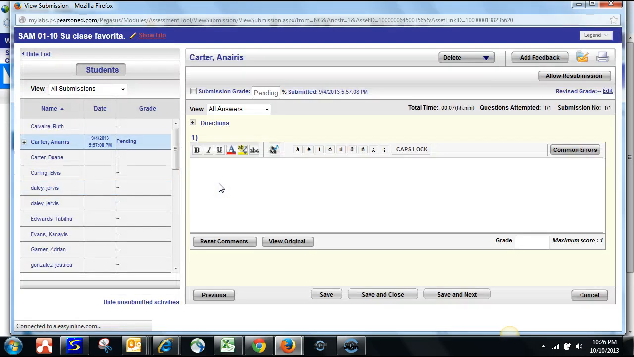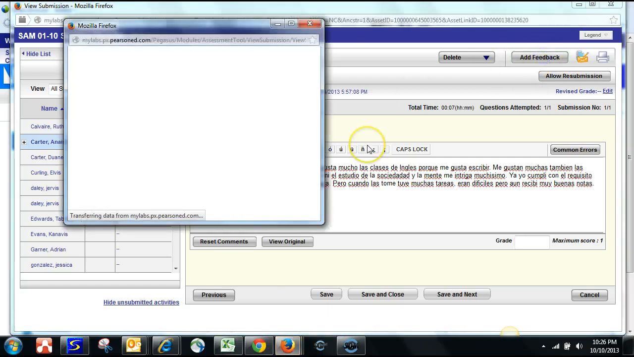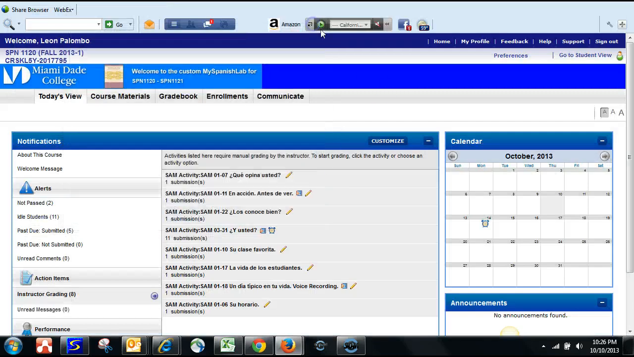And then as soon as that loads, this is what I meant by the feedback. You can allow resubmission, you can add your own feedback, you can add voice feedback if you'd like, you can write your feedback in there, and then you can return it back to the student.